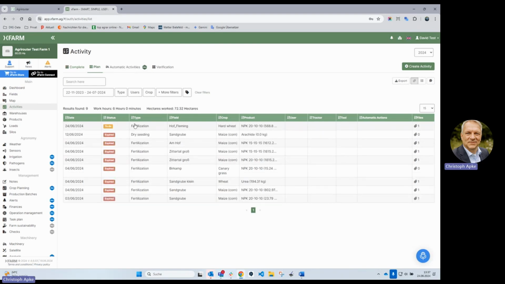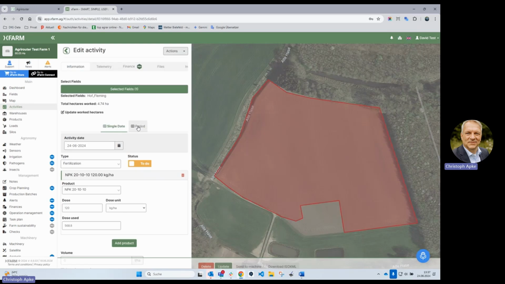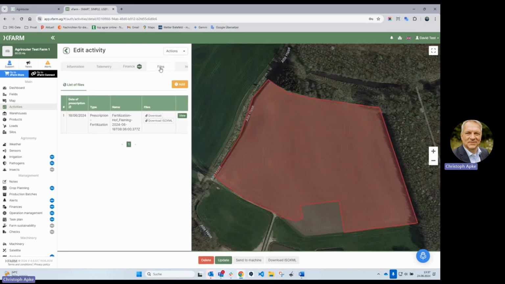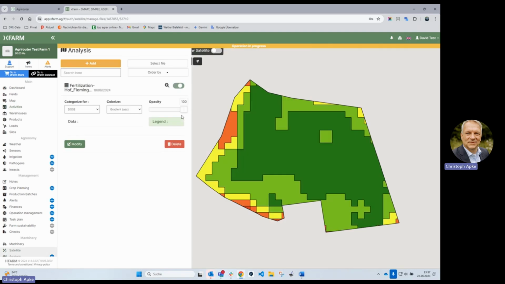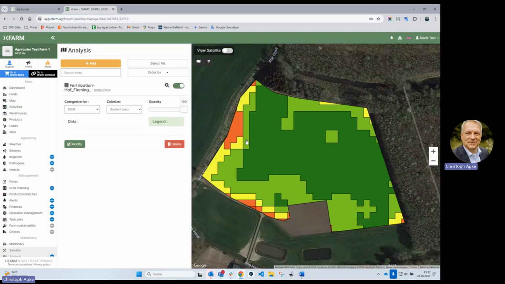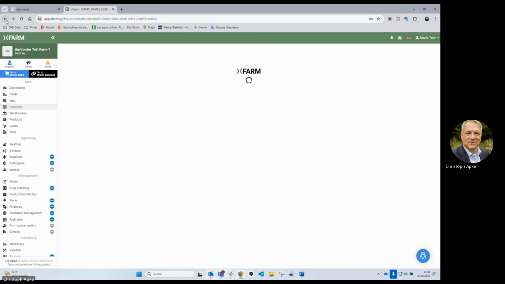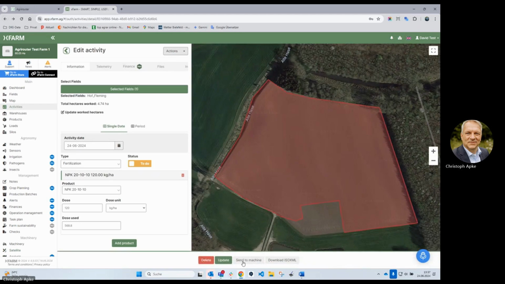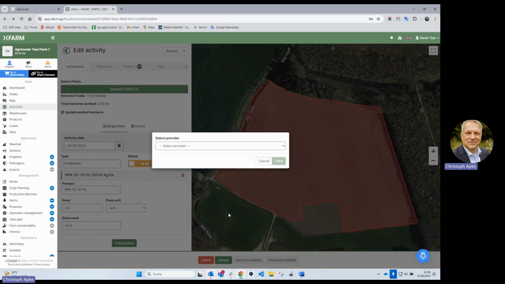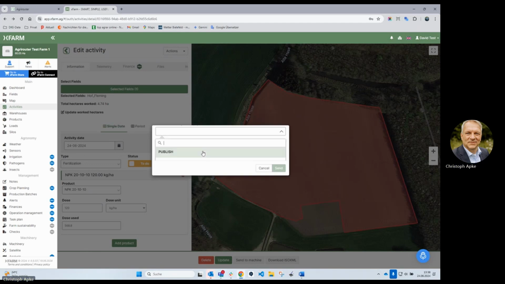Therefore, I go to Plan, select the Prepare Task. Over Fields, I have the possibility to view the planned prescription map. That is the map, the prescription map I will send to the terminal. Over the Send to Machine button, I have the possibility to select the recipient, select the provider agrirouter, select the CCI terminal, press Send.